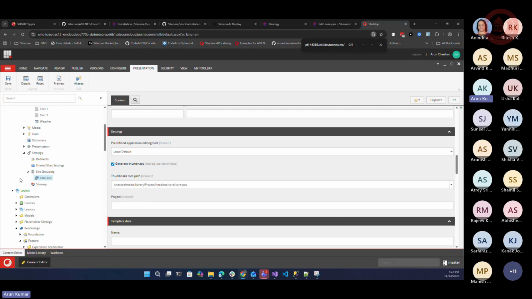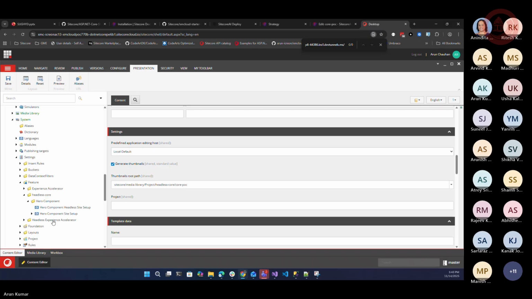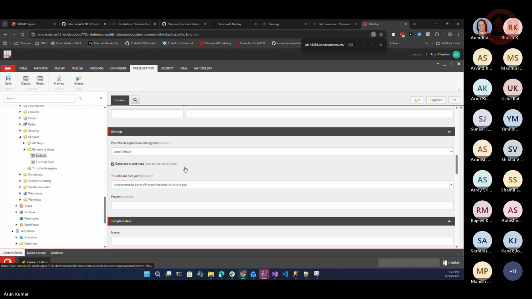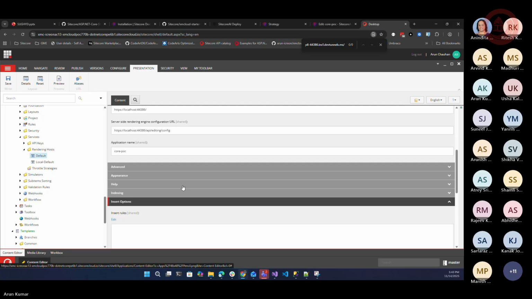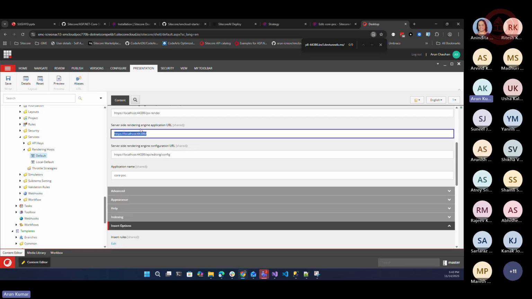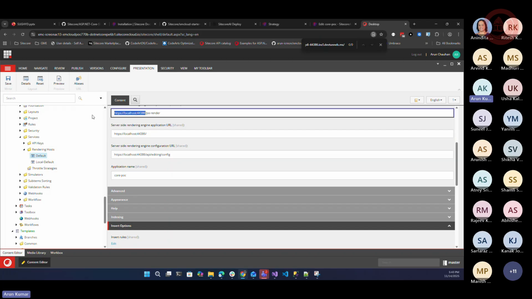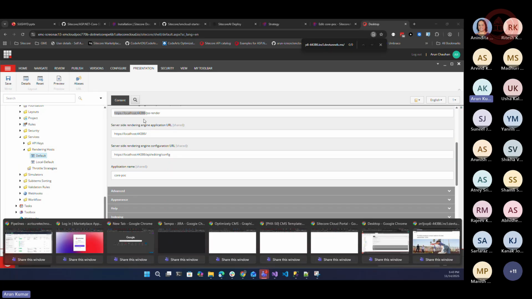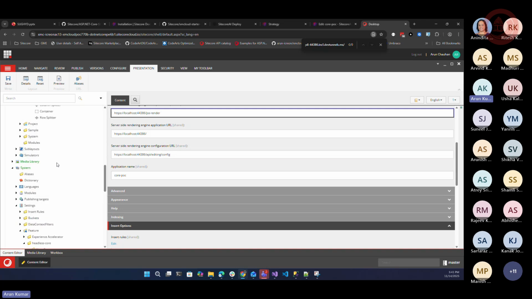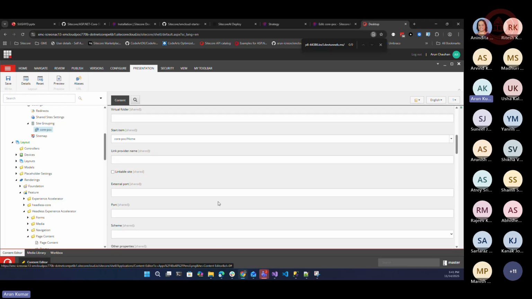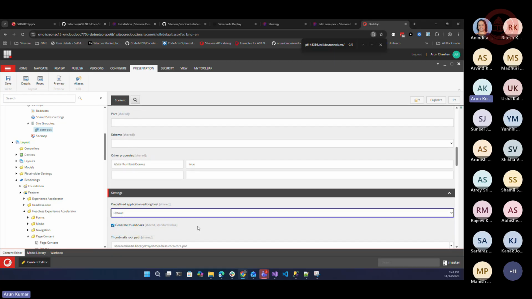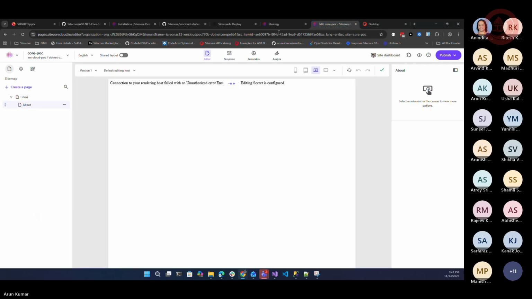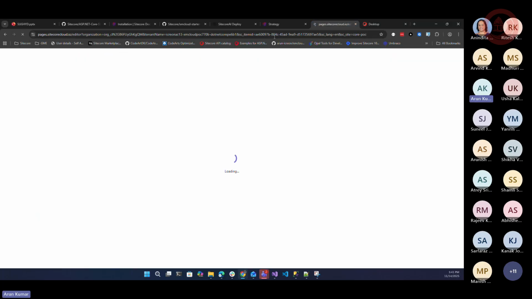Just check. Okay, I think the reason is that the dev tunnel requires authentication. That's why it is not getting rendered. So we can directly run on the localhost URL. So this is our localhost URL, and we can change the default rendering host to default. Just refresh it.